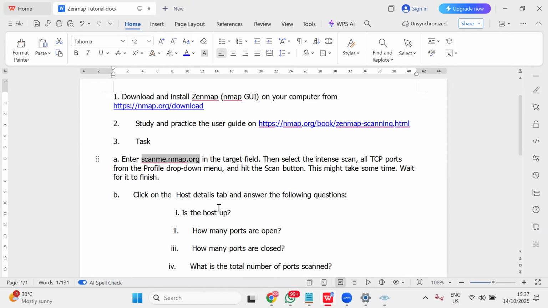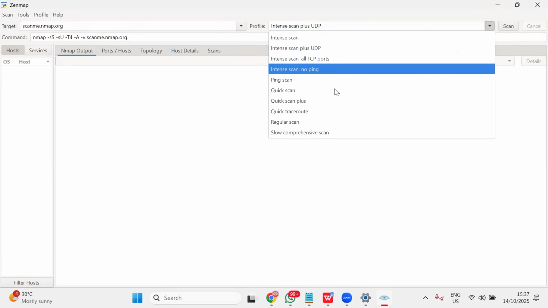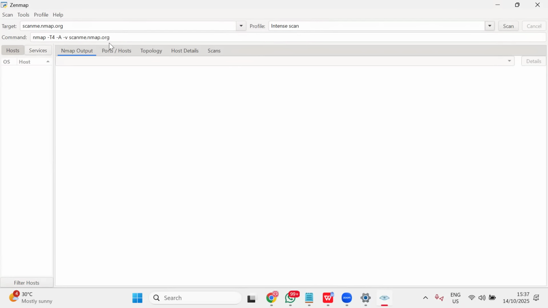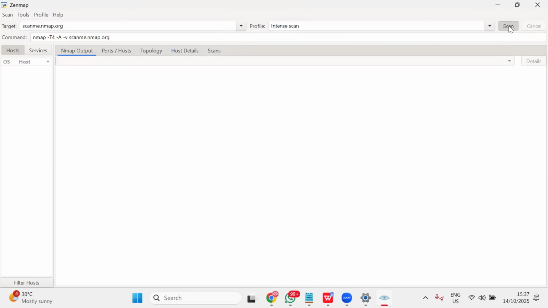then we can see the output and explain what we have at the end of the day. Now then select intense scan, all TCP ports, from the profile on the drop down menu. So I will just go here and say I want to do an intense scan, right? So you see it's going to be very, very thorough. Now this might take some time, wait till it's finished, so I'll just go ahead and hit scan.